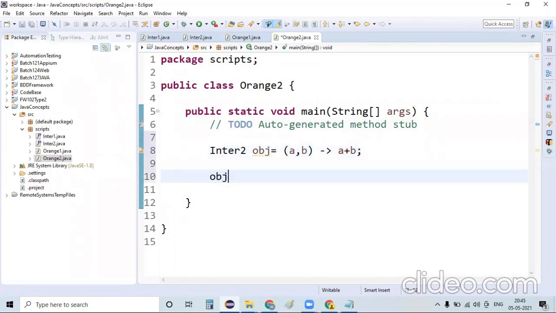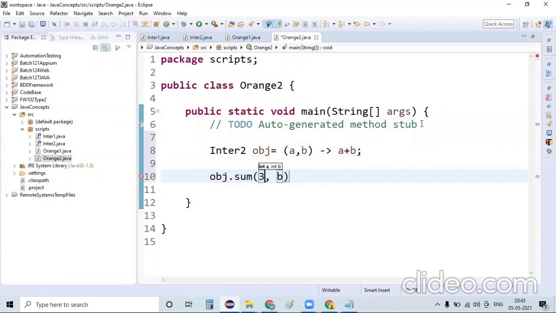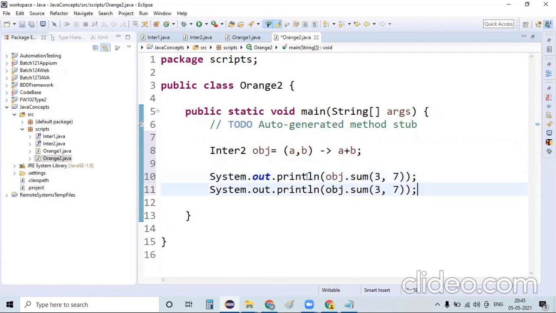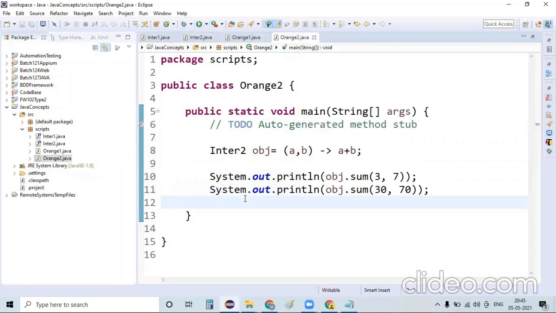And now obj.sum is the method. I just want to pass 3 comma 7. So this is what the sum is basically, and it's going to return an integer value. So what I'm doing directly is system.out.println 3 comma 7, and the same, 30 comma 70. I just created it. And now when I run my test script, the sum of these two numbers got printed.